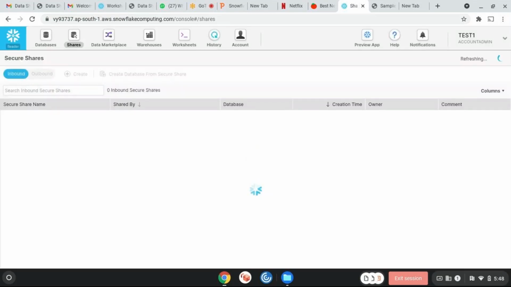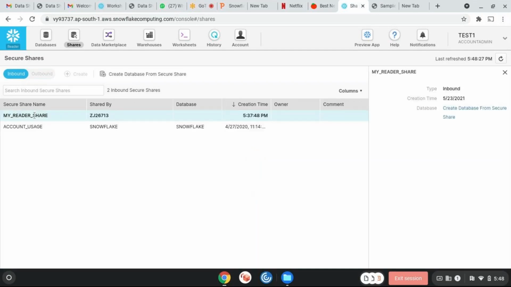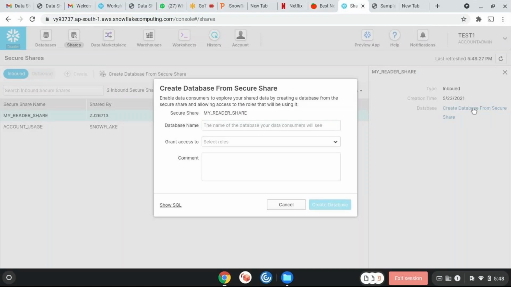Only the data providers can go into the account admin role and all this stuff. Data consumers cannot do that. So I have my reader share, right? Create a database name. I'll say SFDB, grant access to account admin, public, sysadmin. Okay, and then create database.